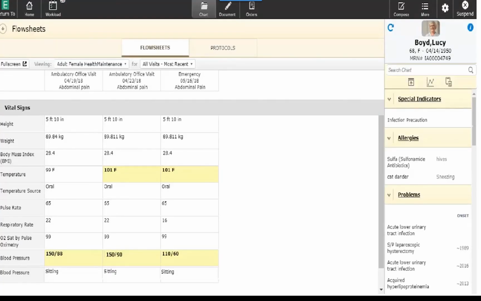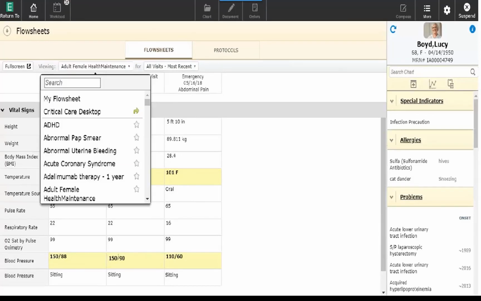To view a different flowsheet, also known as a clinical panel, select the appropriate flowsheet in the Viewing column. The list of flowsheets available for your user display. If needed, you can launch to the Critical Care desktop in the Acute setting from this menu. Additionally, you may access your flowsheet by selecting My Flowsheet.